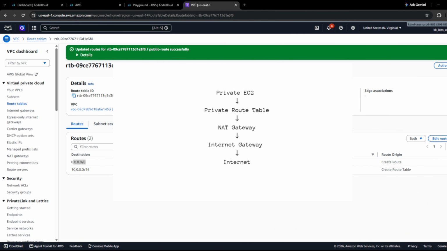Now the flow will look like this. Private EC2, private route table, it will route to internet gateway. No, it will route to the NAT gateway. And our NAT gateway will route to the internet gateway, which will get us the public internet. So the NAT gateway acts as a middle layer between our private subnet and the internet. An important point, the NAT gateway is created inside the public subnet. Why? Because the NAT gateway itself needs to reach the internet gateway.